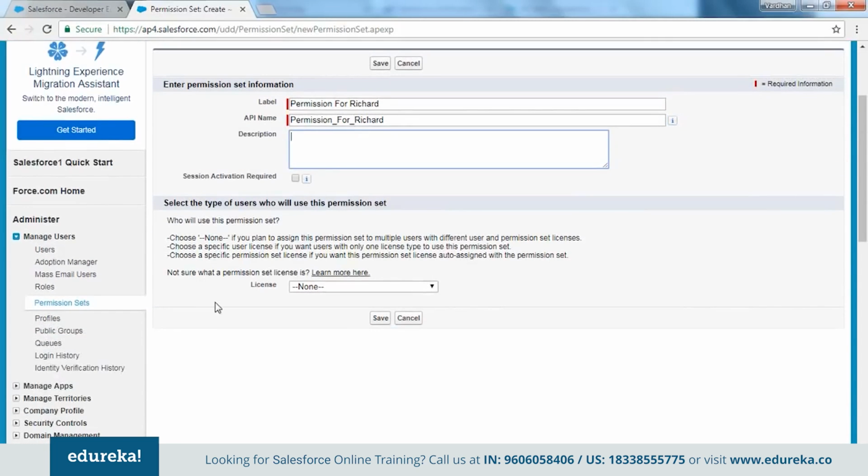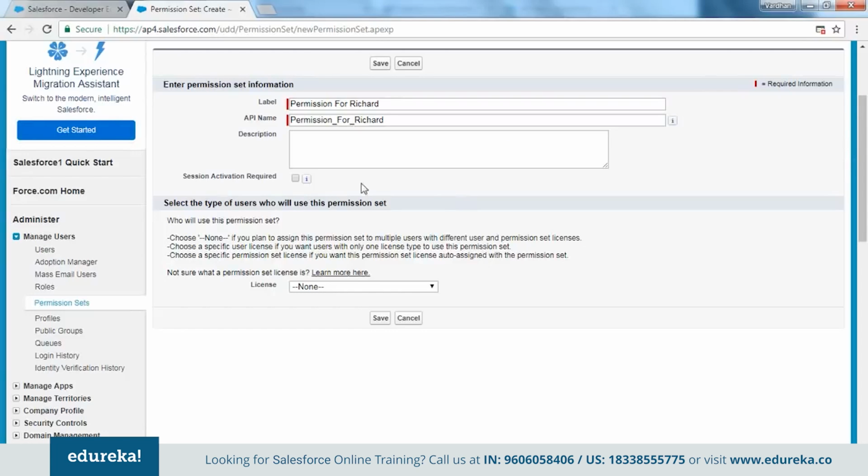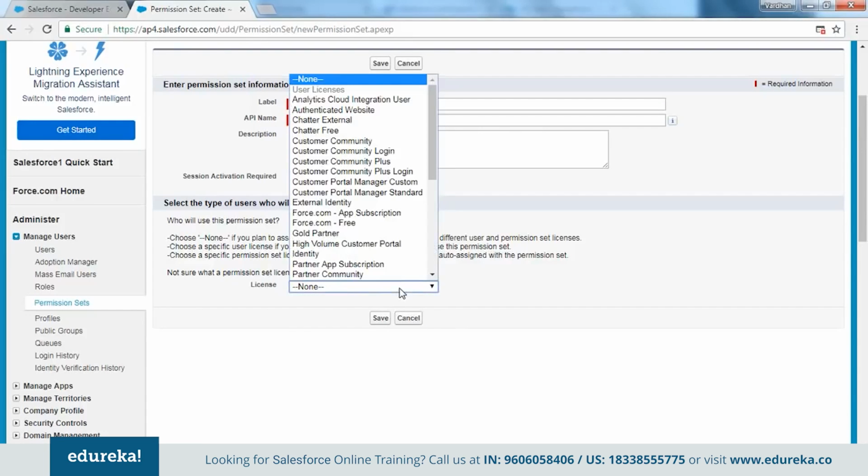And similarly, if you come down, you have to choose the license over here. Now the license here refers to the license your profile belongs to. Now in case of Albert here, his profile is called profile for sales team, right? So the profile for sales team is under the license of force.com free.